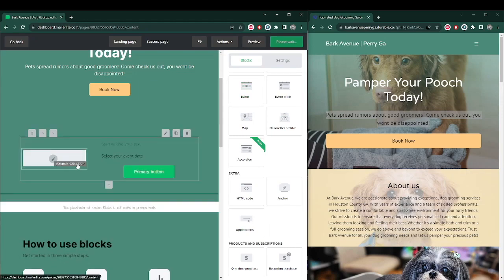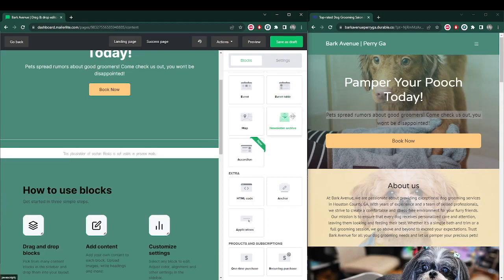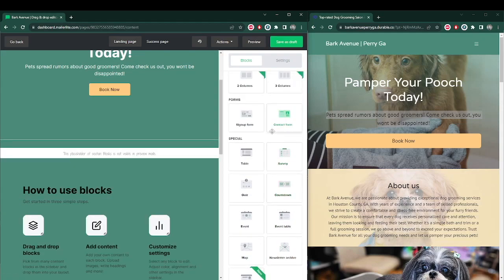Oh, that's kind of neat. So you give your event an image, then give it a date, and then say something like "get tickets" here. That's a nice feature. So I do like their option of blocks.